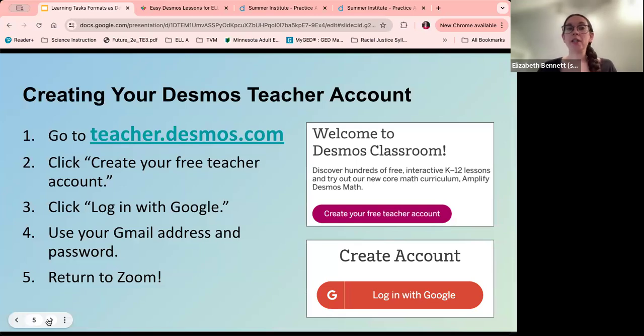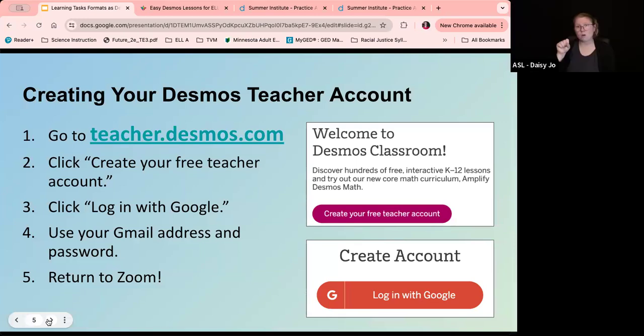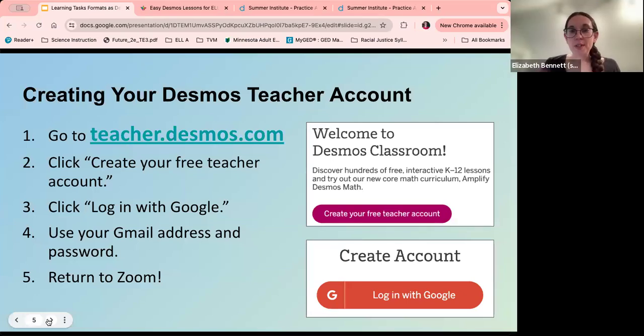You're going to go to teacher.desmos.com, click that button that says create your free teacher account, and then log in with Google. This time you really do want to log in with Google so that everything is going to be saved for you and it's really easy just to get back to everything in the future. And then be sure to click back to Zoom so you can continue along with the rest of the presentation.